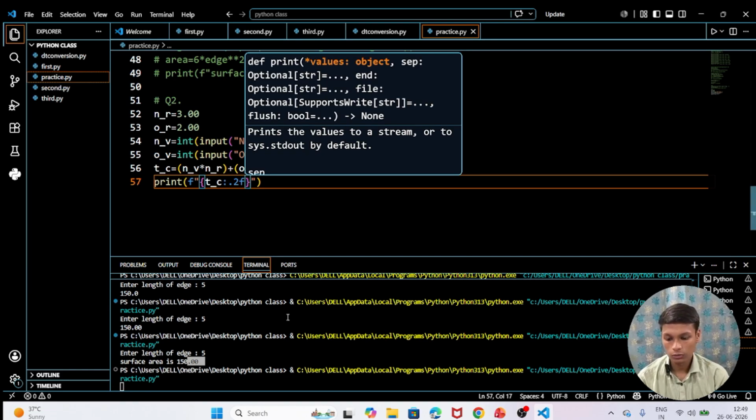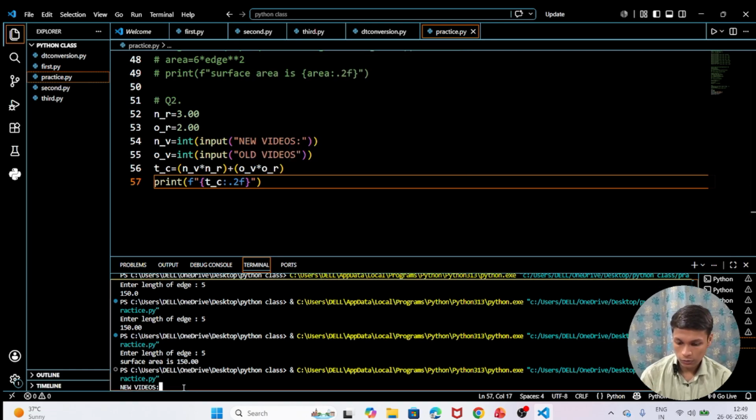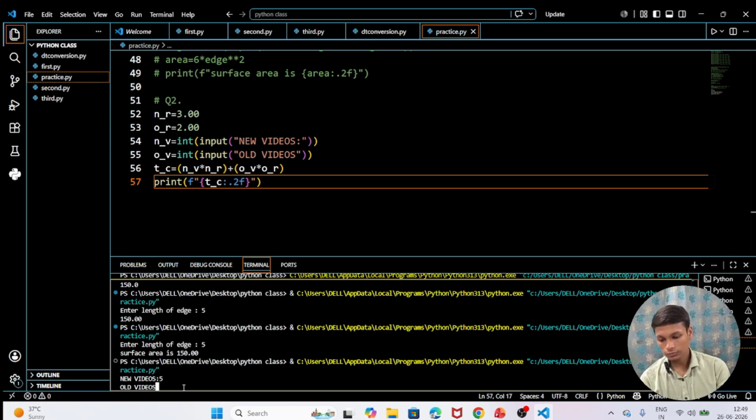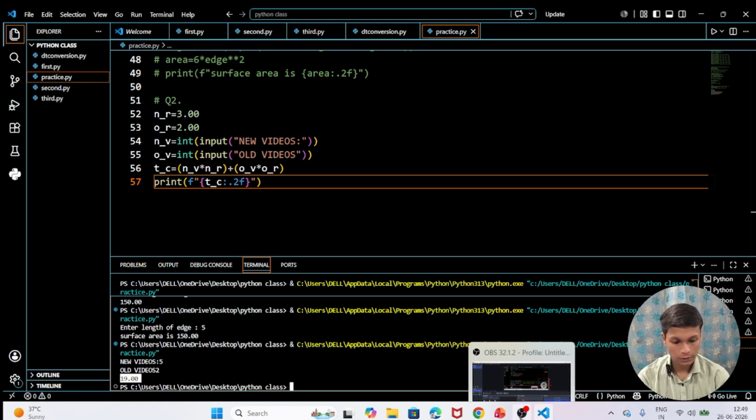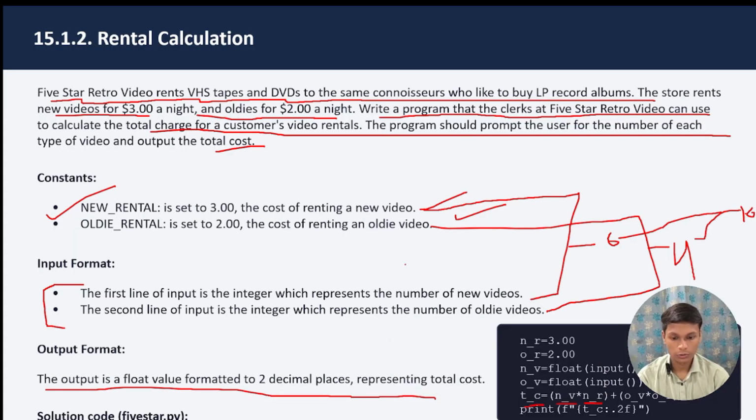And when I run this code, it's asking for new video. Let's take 5. Old video is 2. Then you can see that our cost is $19, because we are dealing here in dollars. So $19 is our solution output, sorry. So we have done the rental calculation also.